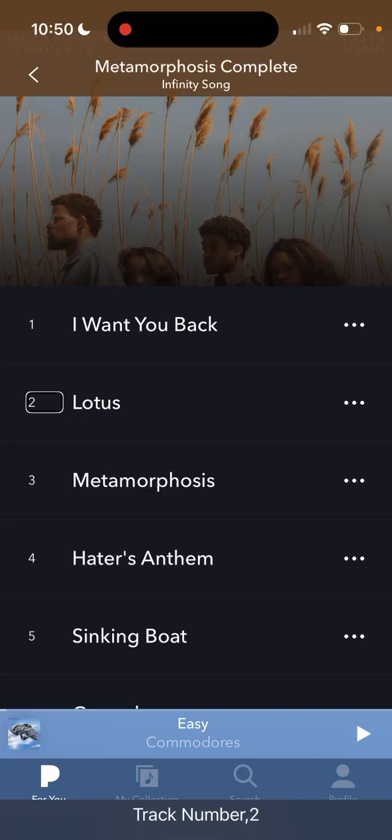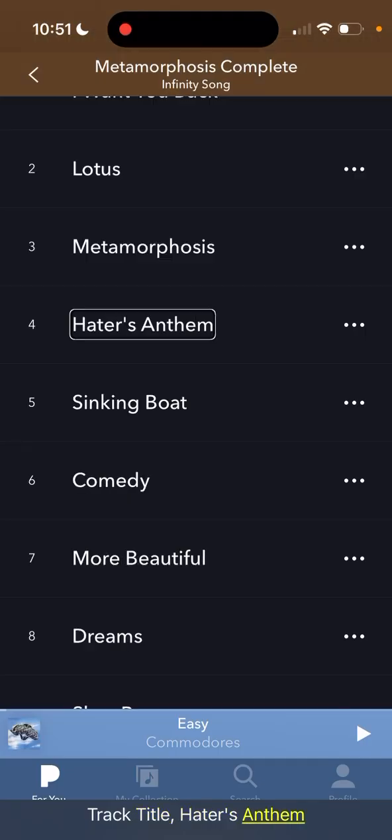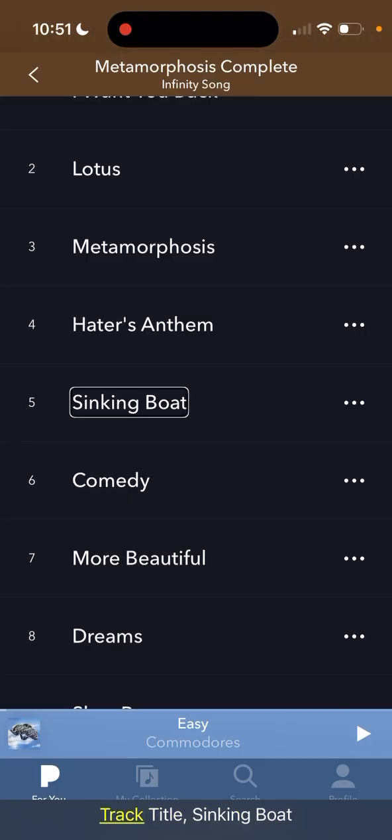Track number 2. Track more option. Button. Track title. Lotus. Track number 3. Track more option. Button. Track title. Metamorphosis. Track number 4. Track more option. Button. Track title. Haters Anthem. Track number. Track more option. Track title. Sinking Boat. There it is.